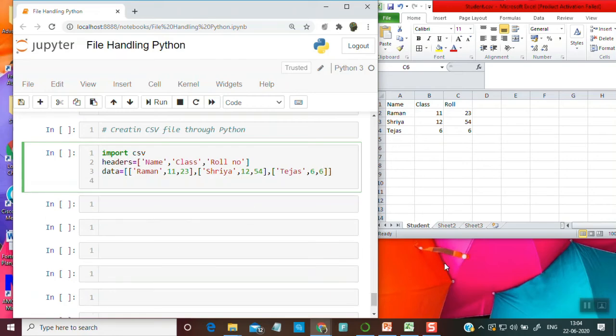Now we will open the file. So with open, within brackets and within quotes, I will write, let it be on desktop. So desktop/student1.csv, mode equals write, or you can omit that mode also. You just have to write w as file.